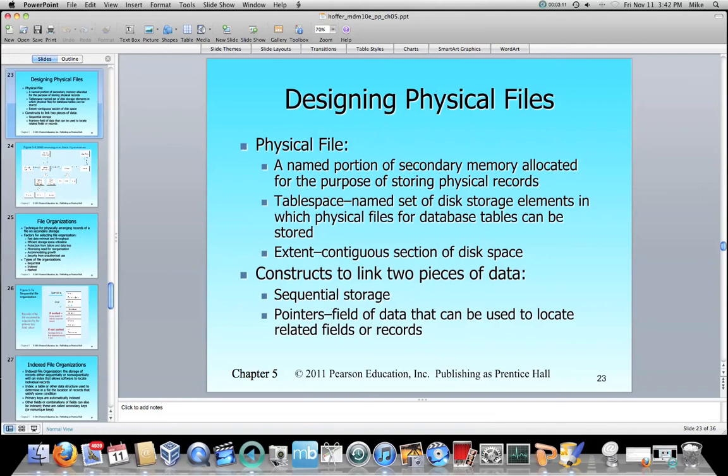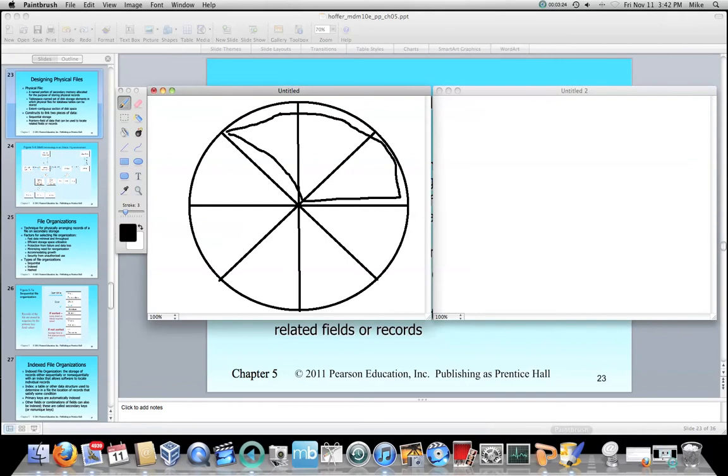A table space is a named set of disk storage elements in which physical files for database tables can be stored. So now I'm going to set up a larger parent to that. This was a particular file. Now I'm going to say this is the table space. This whole disk is going to be a table space, and within that table space, I am storing a file. I can actually store 6 or 7 files.